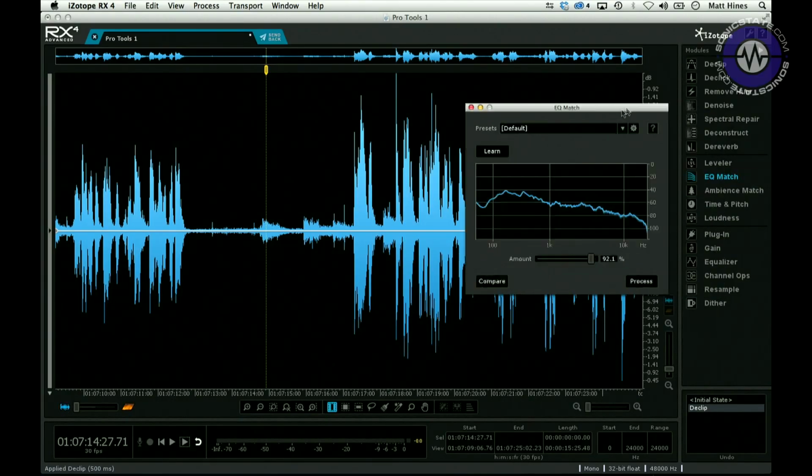Now, she still sounds a little bit thin. Well, yes, it sounds like she's in a diving helmet, possibly. Which, in fact, she is. But you remember earlier, we actually created this EQ match profile.